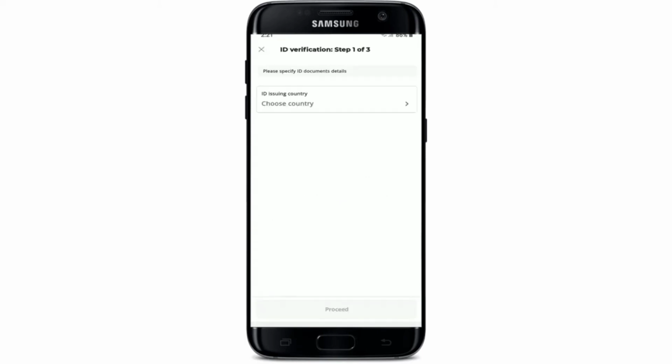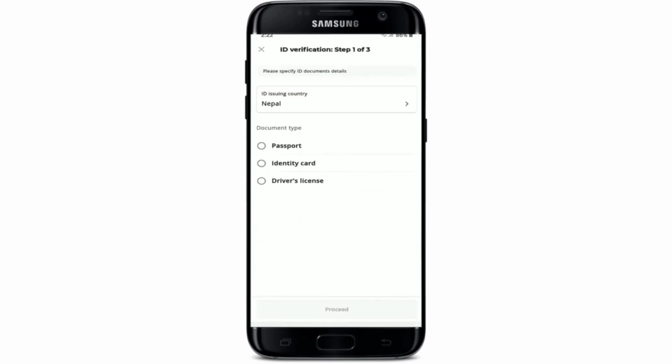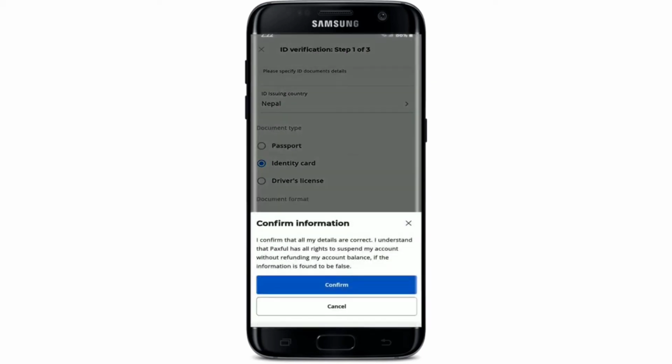Now, choose your country from the drop down at the very top. Select a document type that you want to identify with and give it a tap. Now, click on proceed at the bottom of the page. Confirm your information is correct and you understand that Paxful has all the right to suspend your account without refunding your account balance if the information is found to be false.